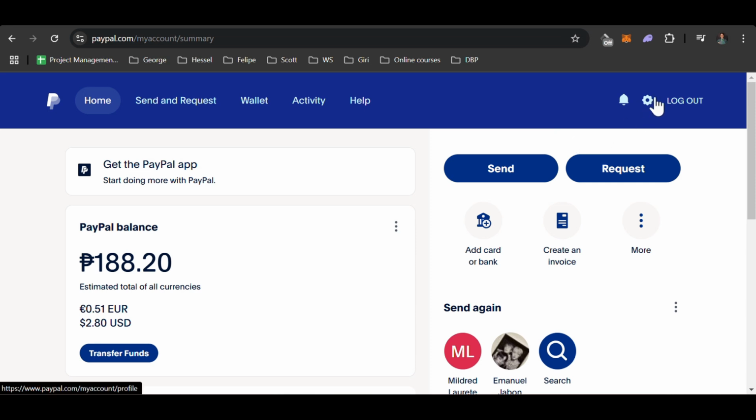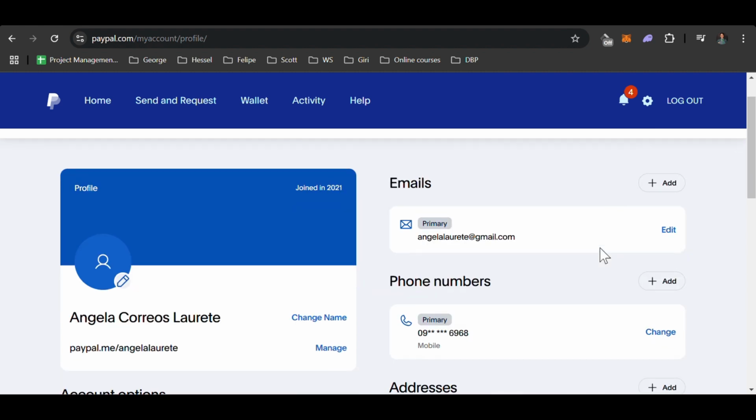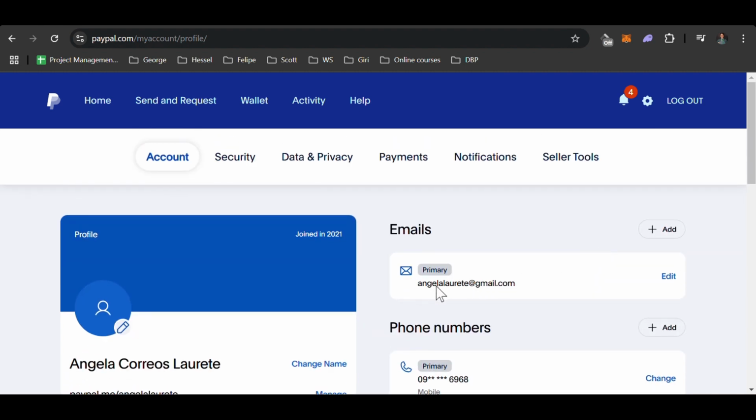Open your PayPal account. Once logged in, locate your profile information and click on the settings option, typically found in the top right corner of the PayPal interface. In your profile, look for a section displaying your email address. This section may be labeled email or add or edit email.